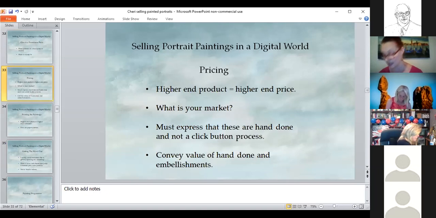As long as they know that you're not clicking a button, because if you think about it, pretty much anybody anymore has painting apps on their phone and on their computer, and all they have to do is click a button. So you have to make sure that they know the difference between that and a hand done piece like what we're talking about here. And generally speaking, especially now, they're going to be a lot more open to the idea of that kind of painting.